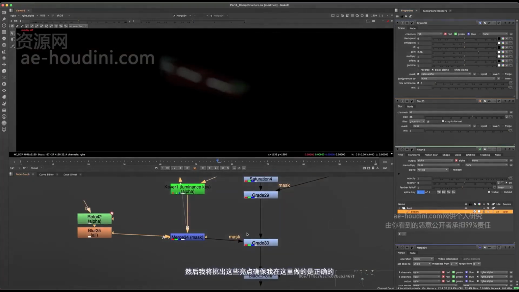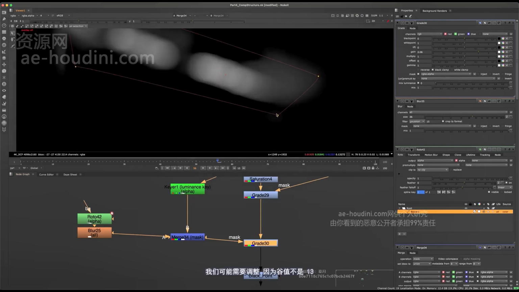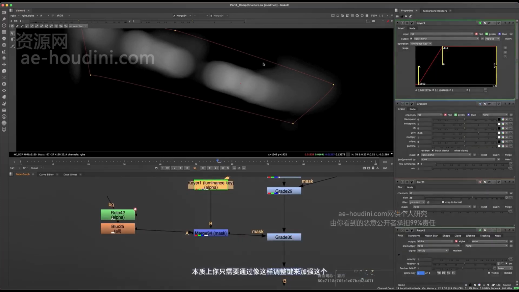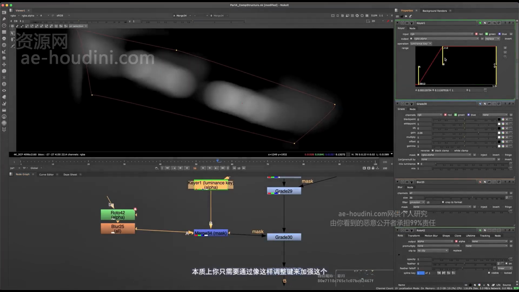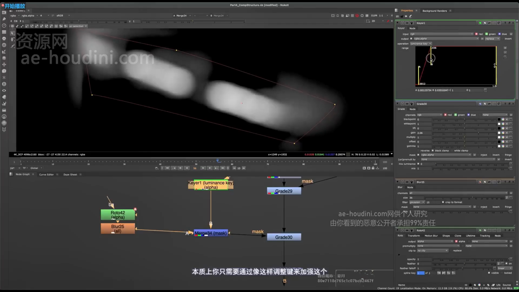Just make sure I'm doing the right thing here. We might need to adjust that alpha because if you look at the values, the alpha is 0.13. So when we try to plug it into the grade, it's not doing much because it's looking for pure white. So essentially, you just need to strengthen this alpha by adjusting the key. Like that.